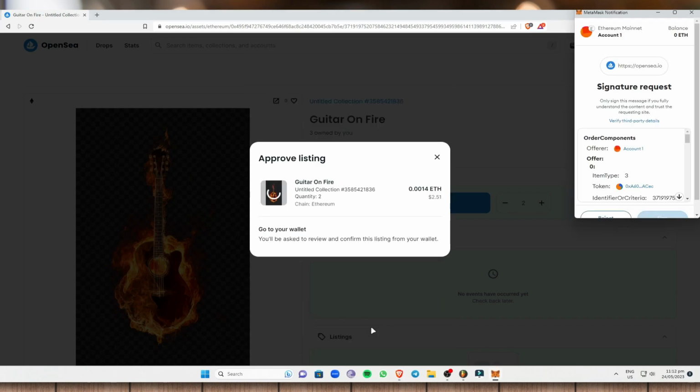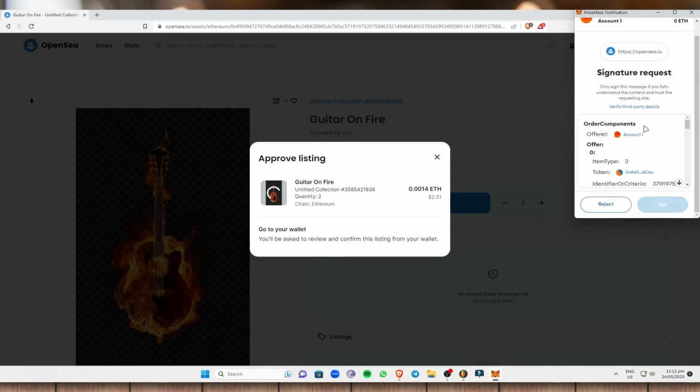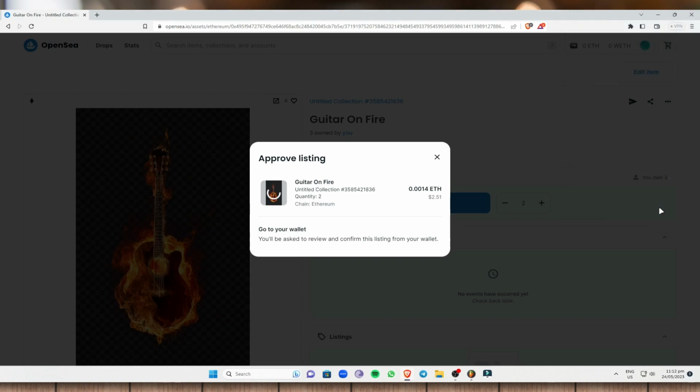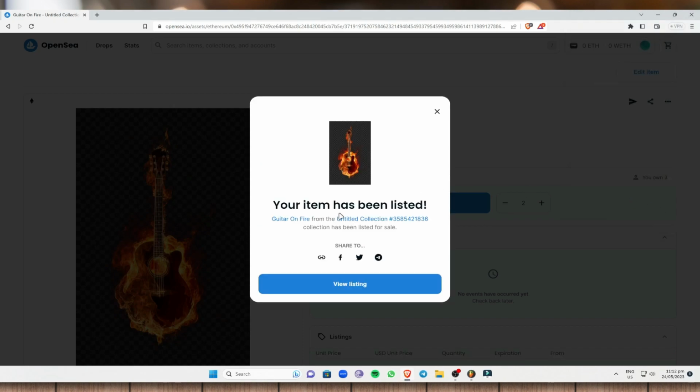So once you click on complete listing, you should approve your listing on MetaMask. So just scroll on that real quick. And once you have done that, just click on sign right here. And there you have it. Your item has been listed. So it's very simple as that.